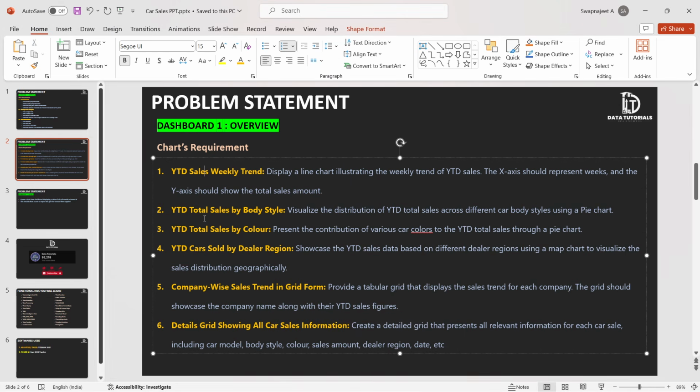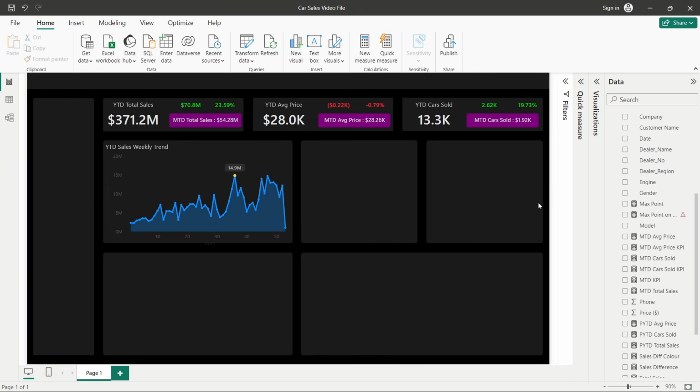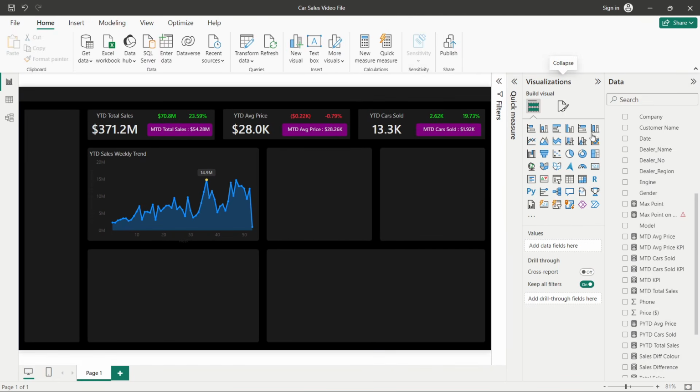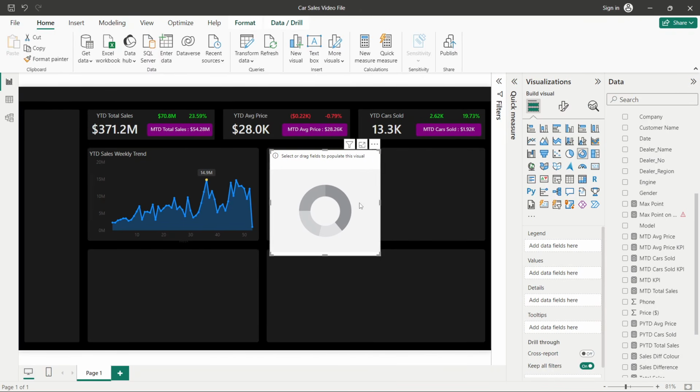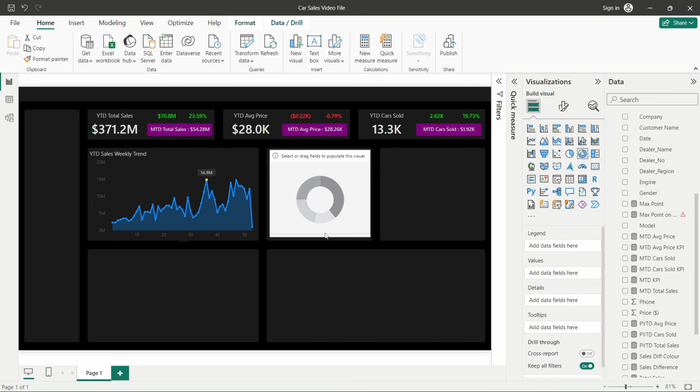Let's see what it is. It is year to date total sales by body style, and we have to build a donut chart for this. So I will take a donut chart from here, and we'll try to place it over here first. I'll take it and place it over here nice and clean.